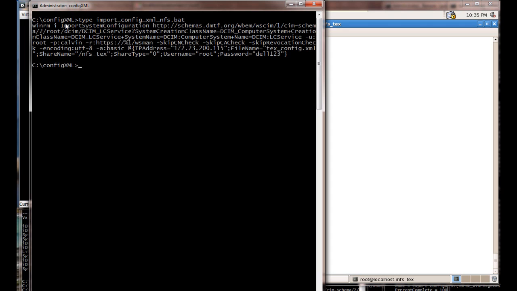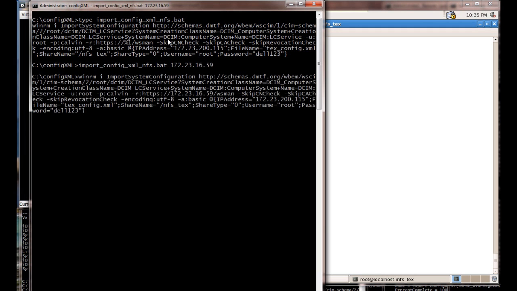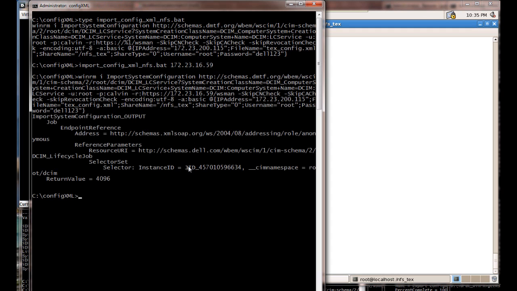So the method we'll be using for import is import system configuration. It runs on the LC service class, and then in the brackets you just want to use the same parameters and values that you passed in for the export batch file. So here I have my same values for my NFS share. So we're going to go ahead and execute this command. This should return a job ID to the screen. And we can go ahead and query this job ID.